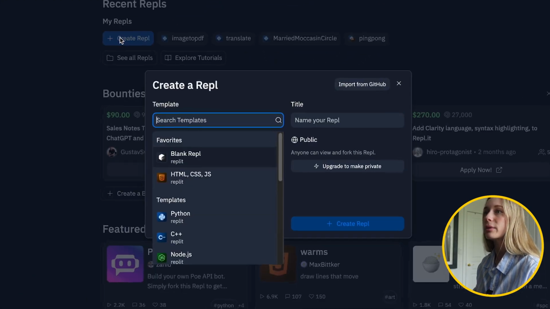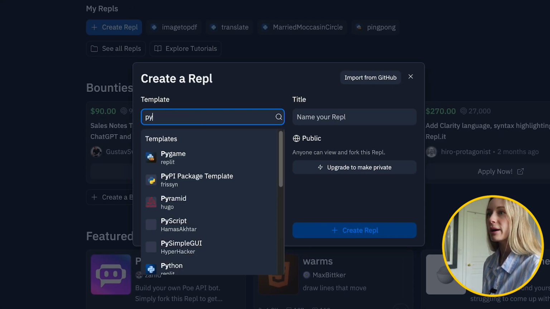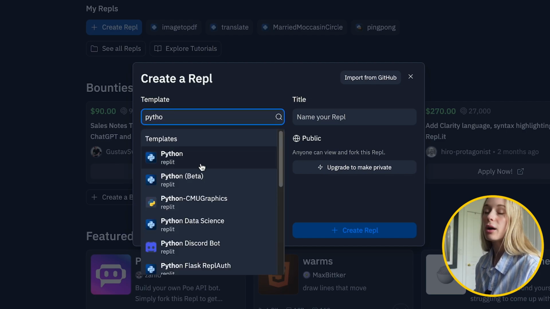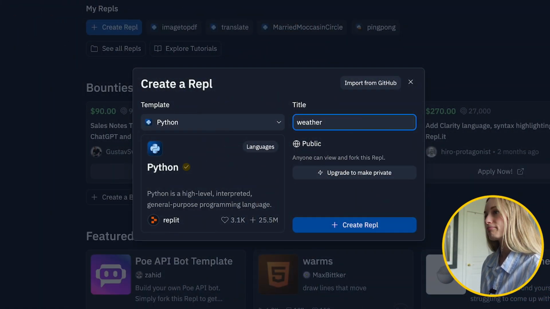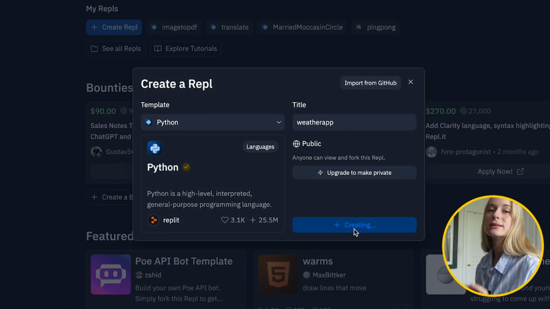All right, so let's create a new REPL, and for this, we are going to be using Python. Also, my mouse died. So if you see me going like this, like a DJ, it's because I'm using my trackpad instead. And this project, let's call weather app. Easy, simple. All right, so first thing let's do is get some packages installed.